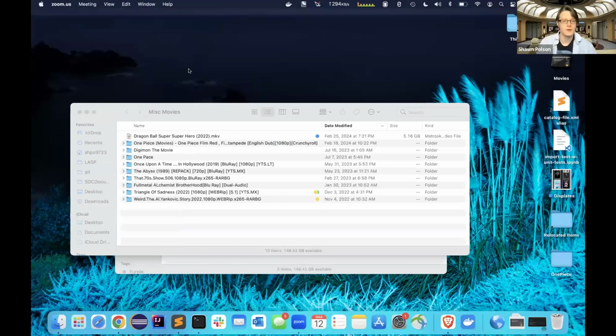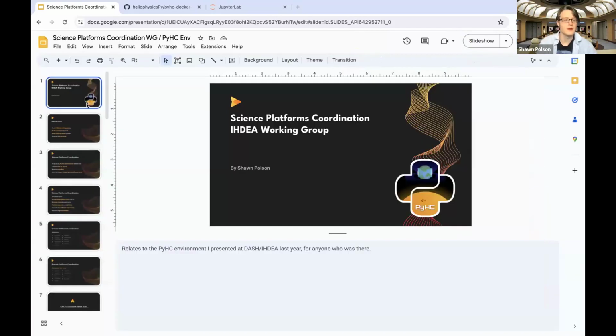So again, thanks to Sasha and Brent for their talks, a lot of cool stuff going on. Now we will pivot to Sean to talk about science platforms coordination. Yes, we will. Are we sharing just Google Slides here?